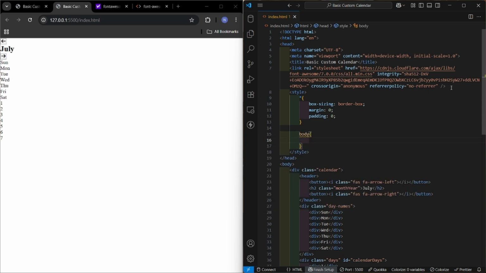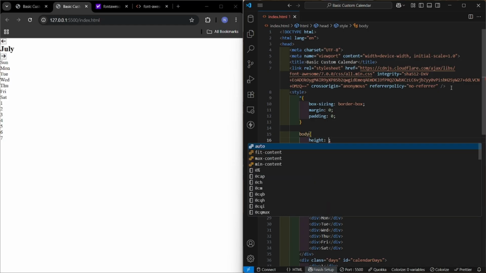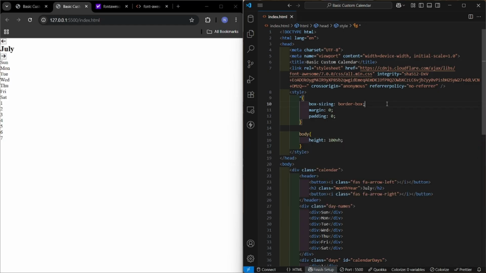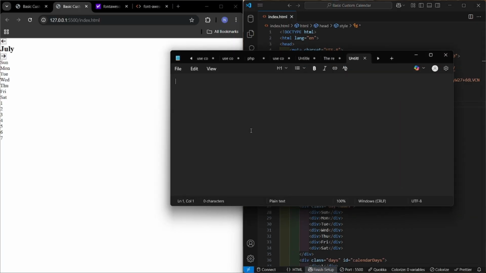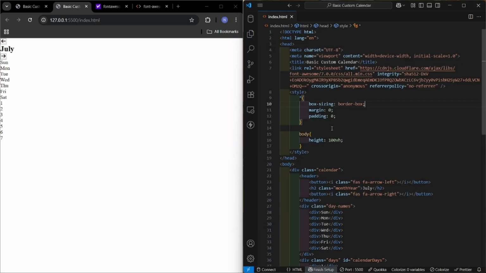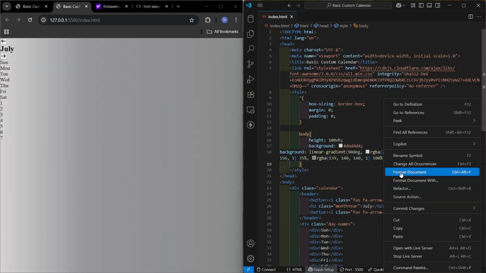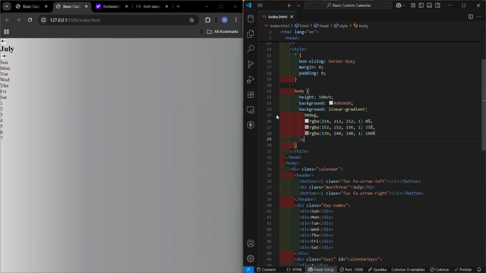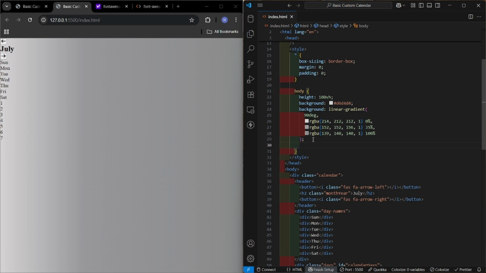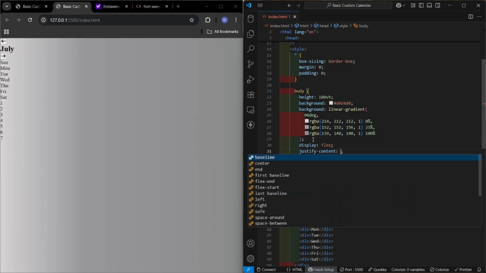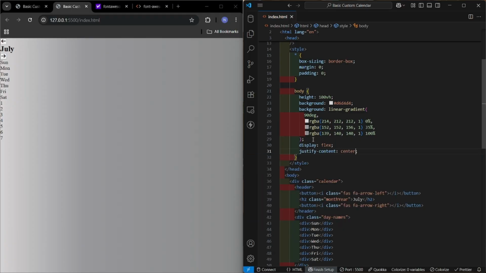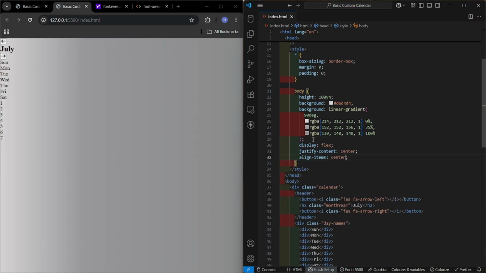Inside the body, first of all I'll give it a height of 100vh, and I have already selected a background color for it. Let me copy and paste it here. Okay, yeah, this is how it looks now. It looks really ugly, but with time you will see it will come into shape. After this I'll make it display flex and justify-content center, so that all the content comes to the center, and align-items center.